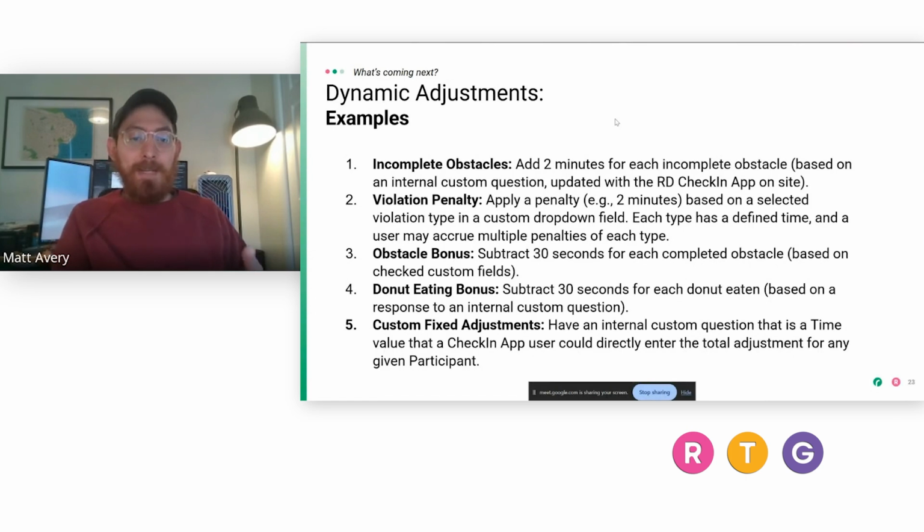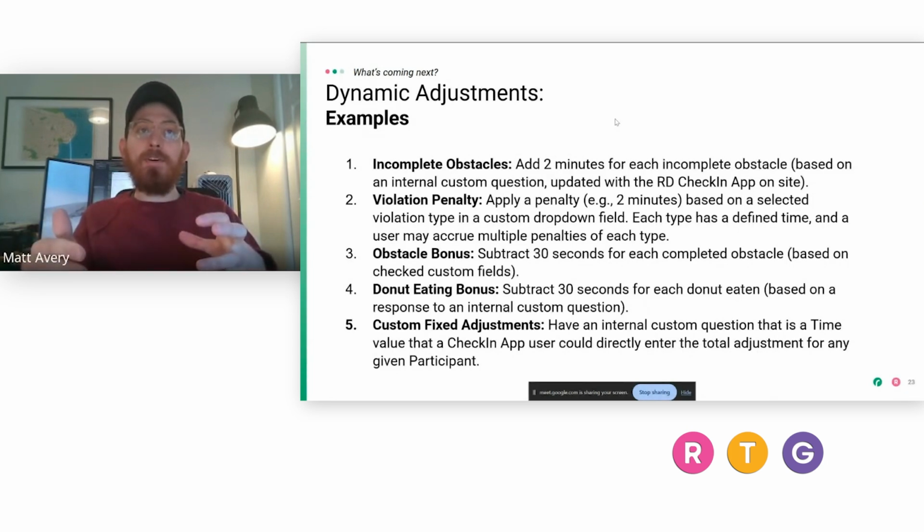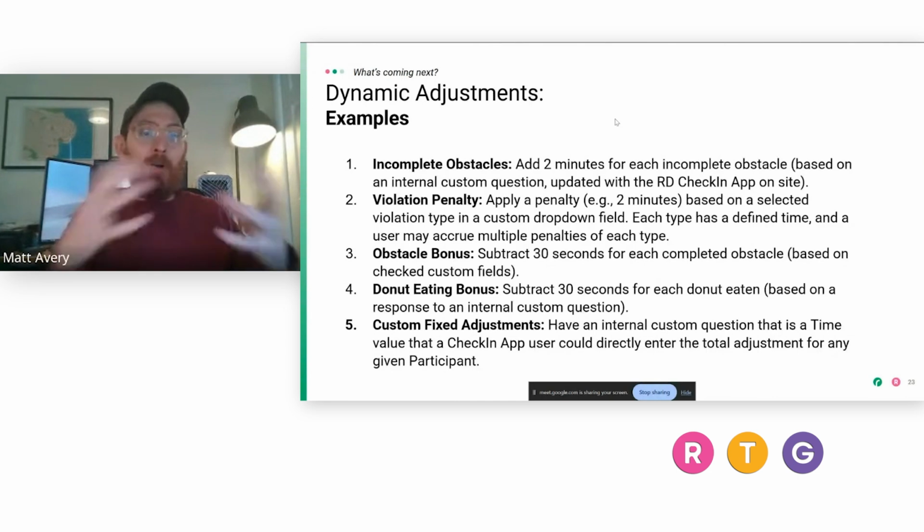A violation penalty. So basically, apply a penalty of like 2 minutes based on a selected violation type. This is like what I was saying before. You might have a level 1 penalty, a level 2 penalty, a level 3 penalty. For each of those, you could have a count factor. So you got 5 level 1 infringements, 2, 3, so on and so forth. And it all comes together to their total adjustment.